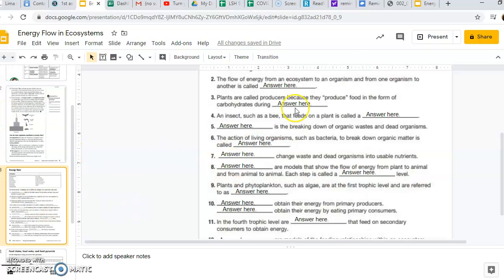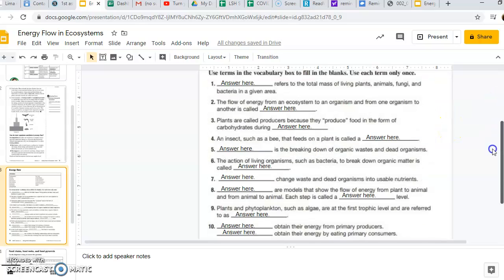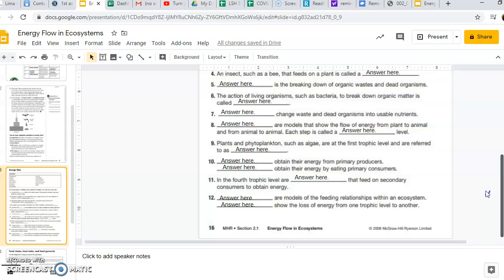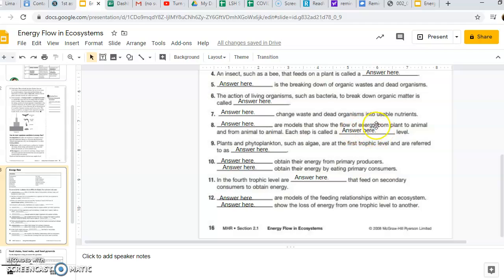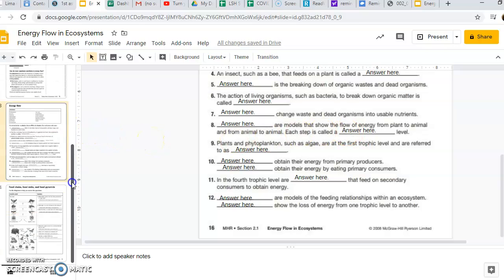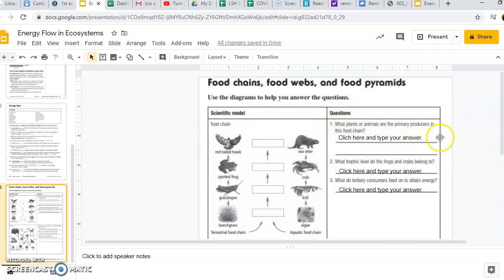The next page, this one, the energy flow page, you do have a vocabulary box up here. Those words are only to be used once. Okay, so everywhere where it says answer here, those are all where words will be. So you'll just again click on it and you'll be able to type your answer. You can erase what I wrote, the answer here. In order to type your answer, I just did that so you knew exactly where to put your answer at. So again, right here, your answer would go here.